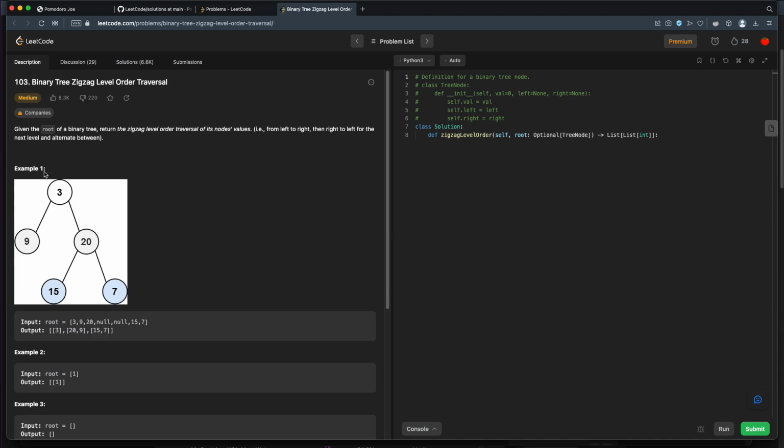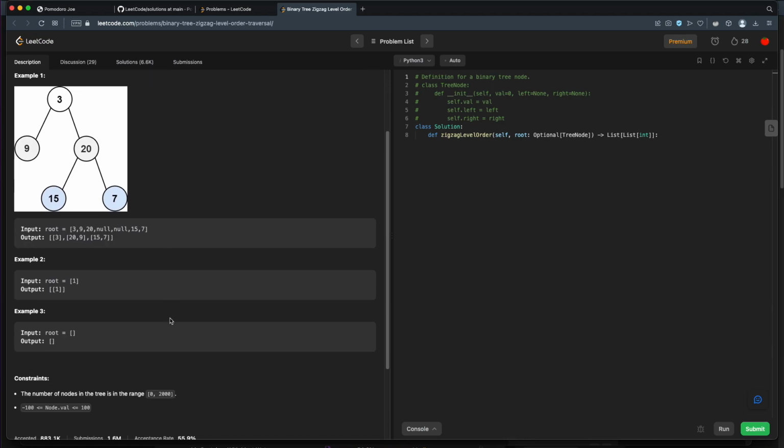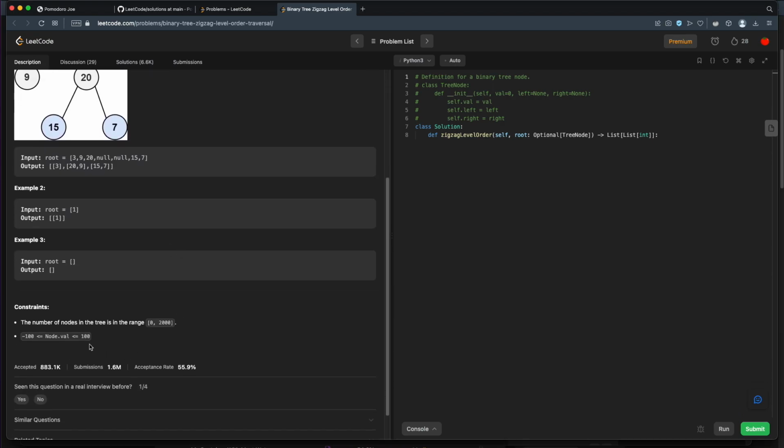So this is saying you start at the root, and then you go, that would be left to right. Then your next level, you go right to left. So 20, and then left to right again, 15, 7. So 3, 20, 15, 7. Okay. We have, looks like, fewer than 2,000 nodes.